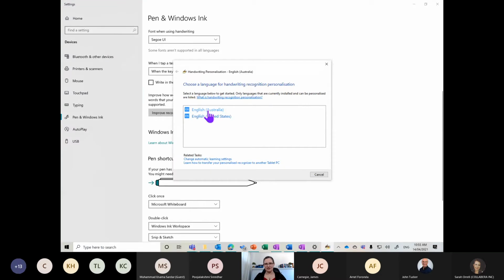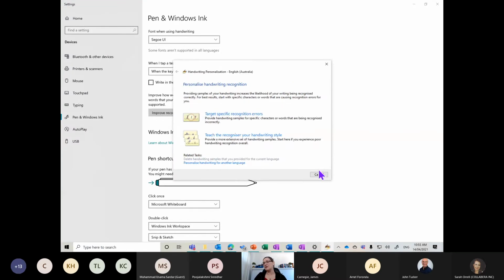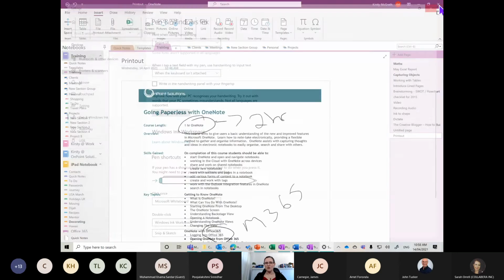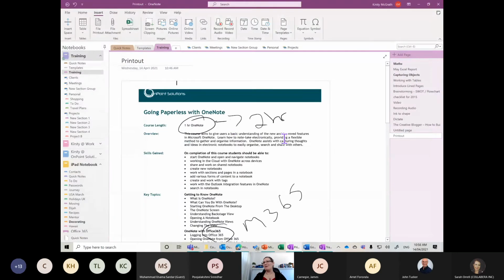What am I doing? English Australian. You can either target very specific areas, so it's not recognizing your S's, for example, or teach it. So write out lines. The quick brown fox, for example. And that way you start to increase and improve your handwriting recognition so that when I'm doing diagrams or I'm working in this, it can make such a difference to what turns up on my page.